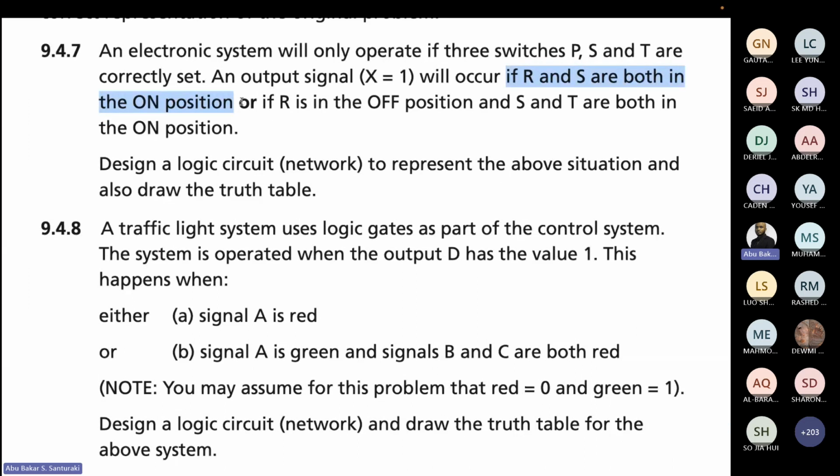The reason why we know there's more than one condition is because of this OR, this gigantic OR here. So it says the first reason why X will be equal to 1 is if R and S are both in the on position. Or, condition 2, if R is in the off position and S and T are both in the on position.